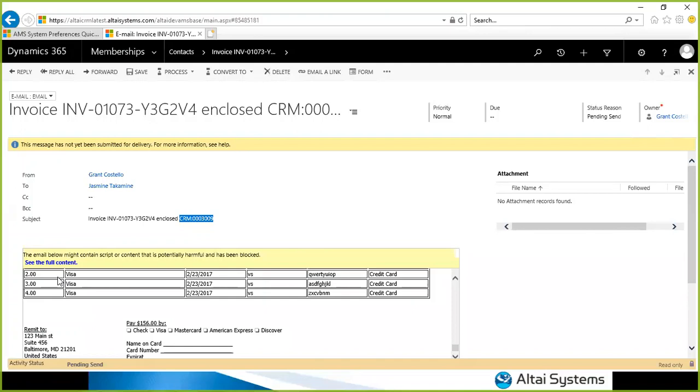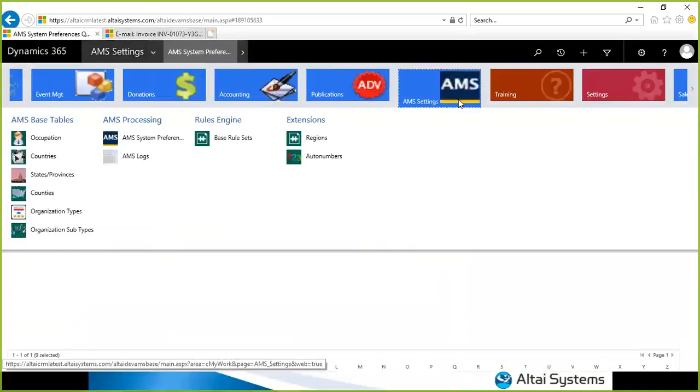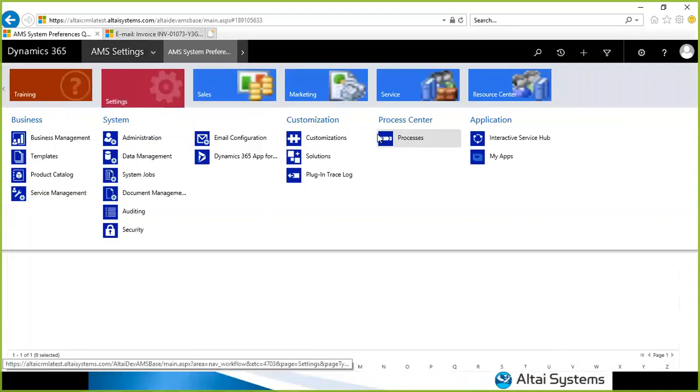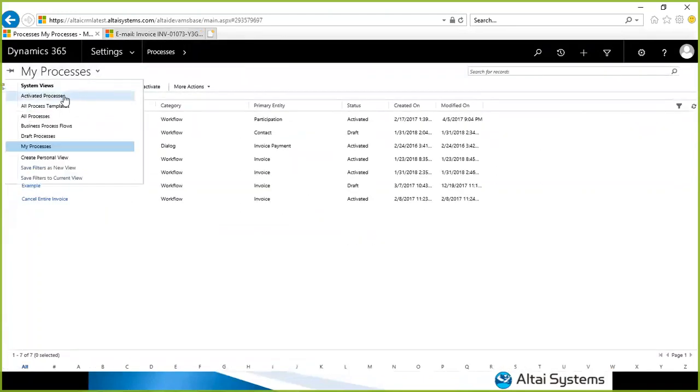Great. We have another question. Our CRM has many workflows. What advice can you offer for finding which workflow needs troubleshooting? Sure, true. So there's no straight answer, but you can tell when you get into settings and then processes. This is mine, so it's a small list.